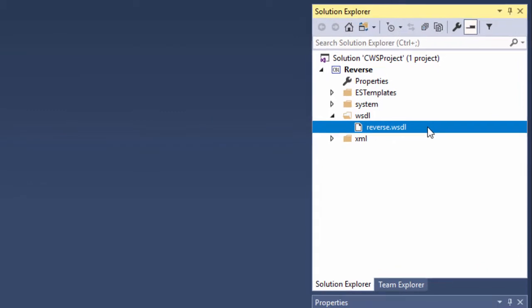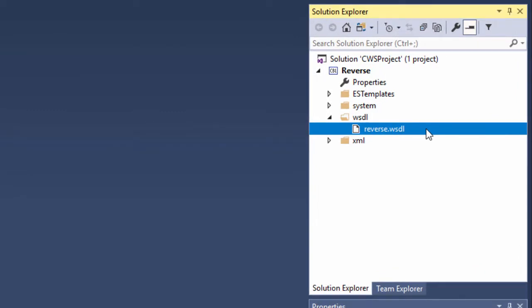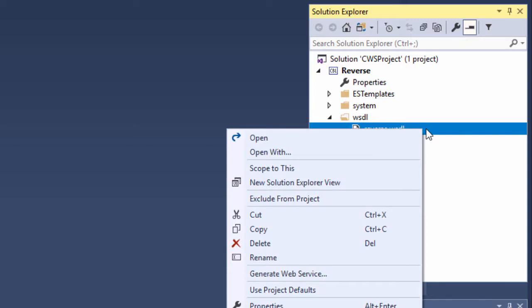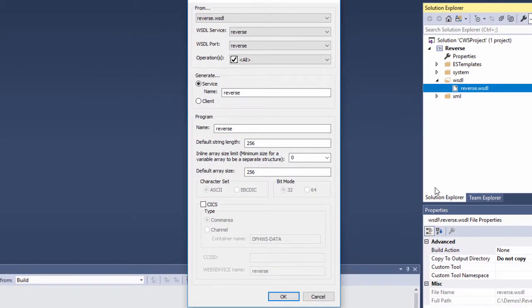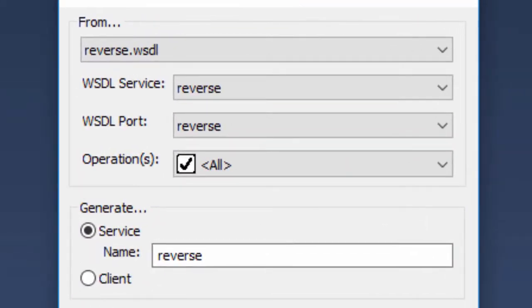To generate the COBOL application, I'll start here in the Solution Explorer and right-click the reverse.wsdl file, then select Generate Web Service from the context menu. At the top of the Generate Web Service dialog box, several fields are completed automatically by default. The reverse.wsdl file defines just one service named reverse and defines just one port type, also named reverse.